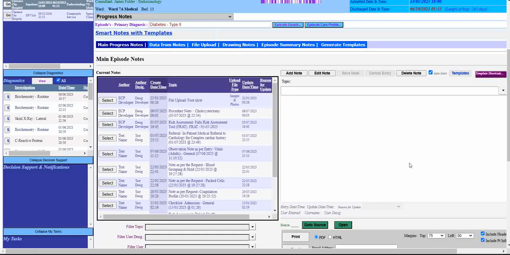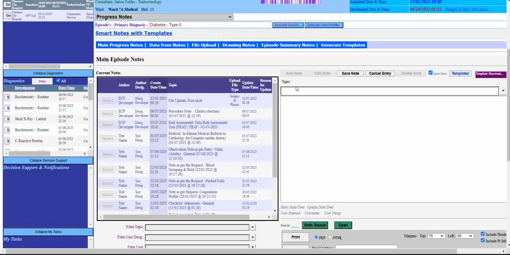Let's say I'm going to put a note here. What I simply have to do is press add note, and then put a topic for that. Let's say ward round test one. Then I'm putting a ward round note. This is a test ward round note, something like that. Okay, now it's done. Once I've done it, save.